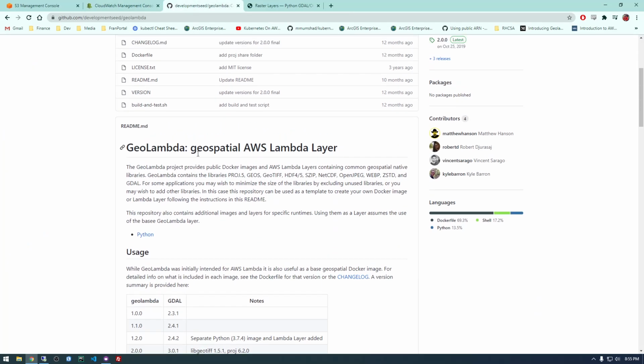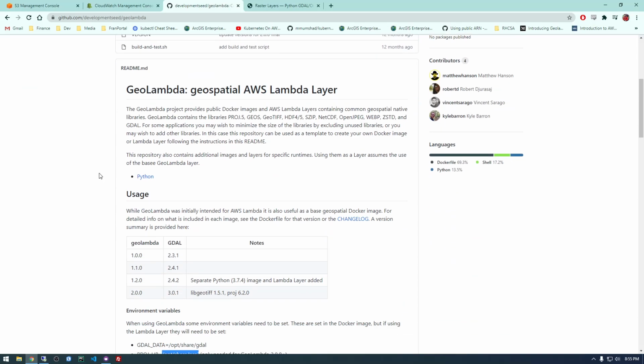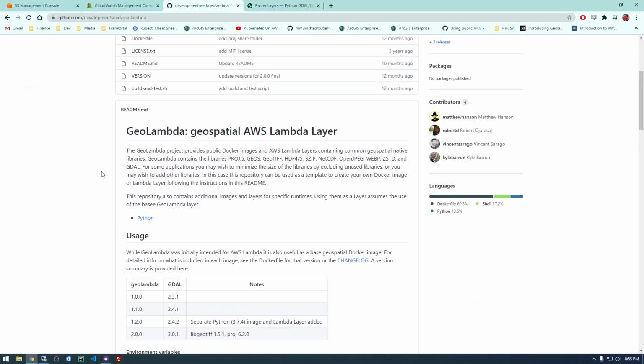Props to the Development Seed GeoLambda project. Like I said earlier, I tried to get the GDAL binaries built on an AWS instance, and for some reason it didn't work. I probably spent like 6 hours trying to get it to work, and then found this thing.